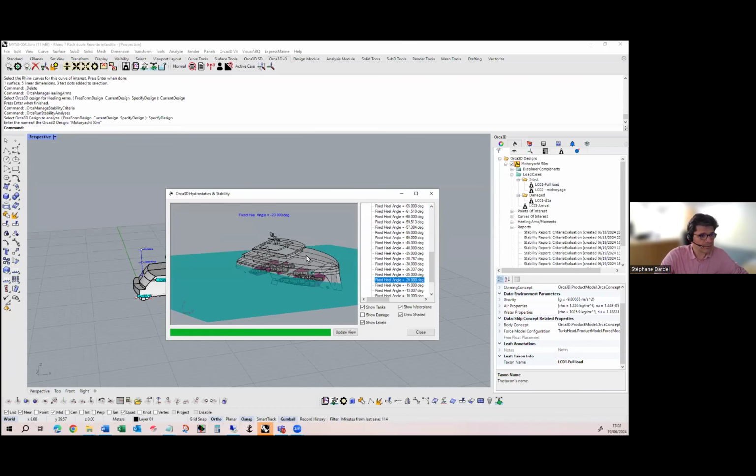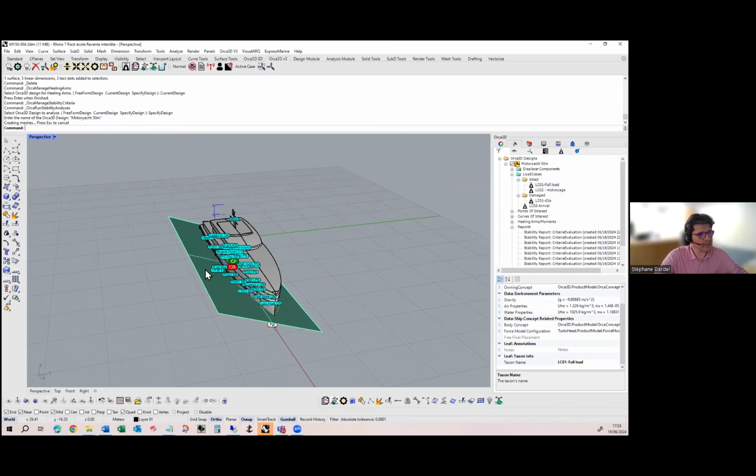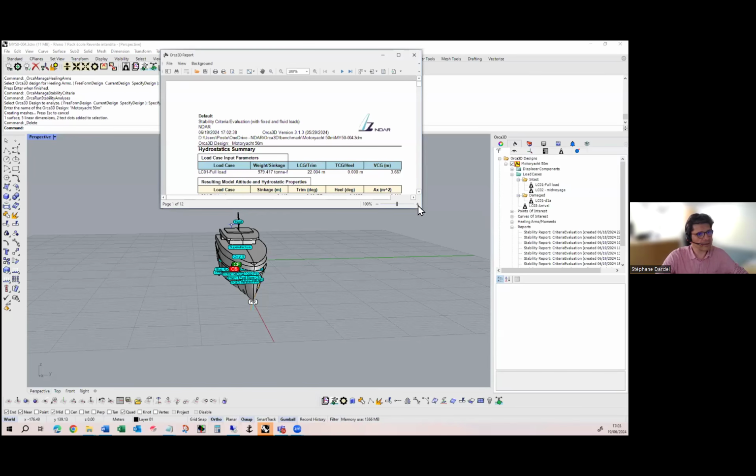I can retrieve it. And should I want to output that as an image, so it goes to a JPEG image, I can also insert this flotation plane in my Rhino graphical screen. Here we go. This is my heel 20 degrees. Right? And that one is my report. A report would look like that.